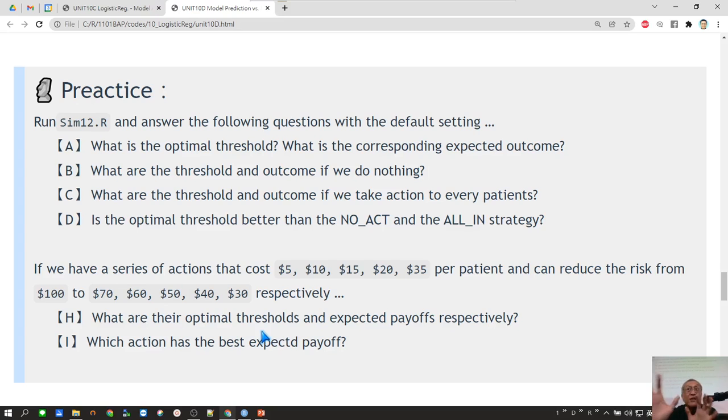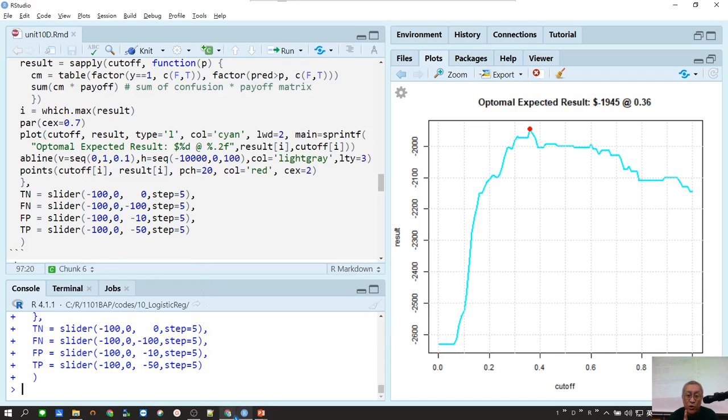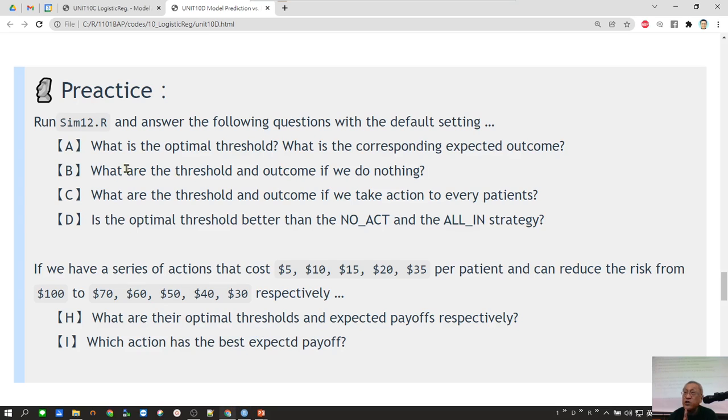You do not need to write code. You simply use this thing, just adjust the payoff matrix. You should be able to answer all of the questions in this quiz. And that is your second personal assignment for this week. You get me, right?